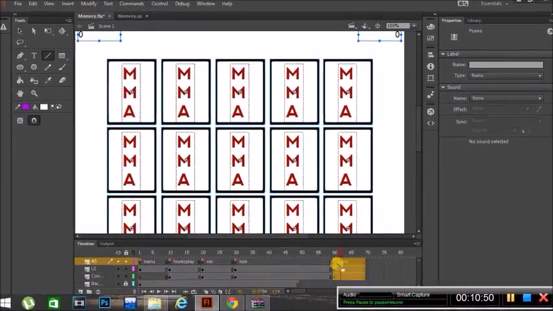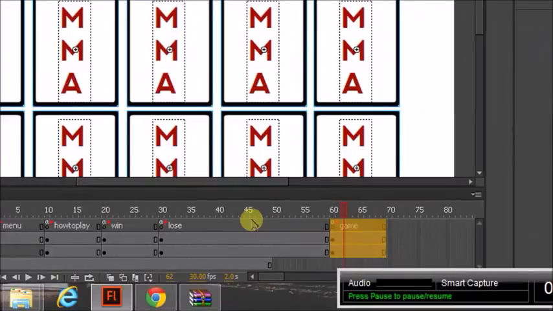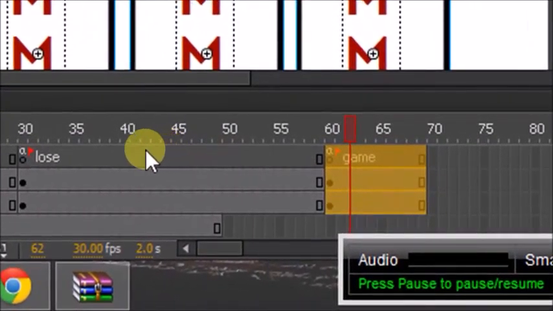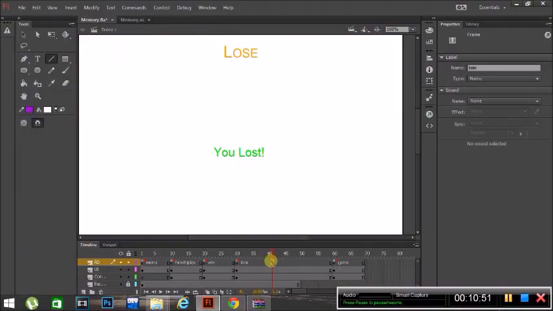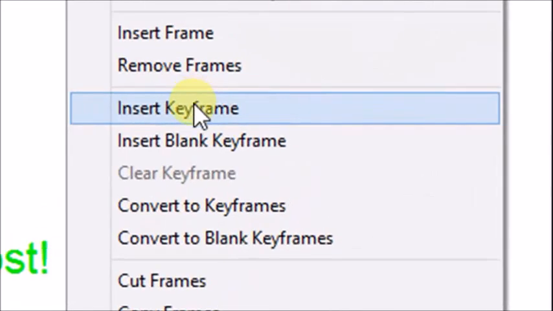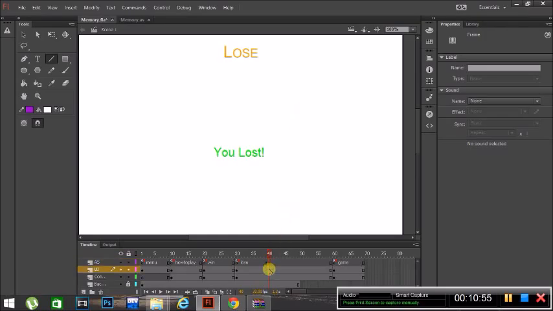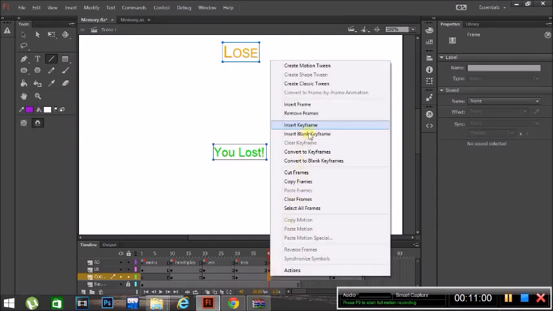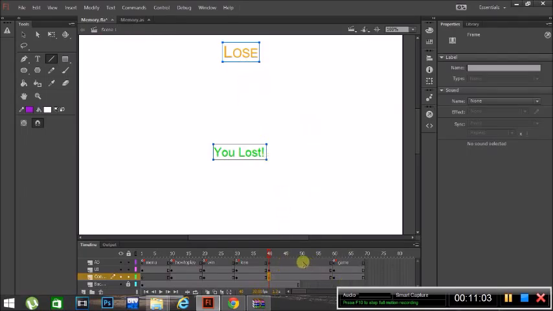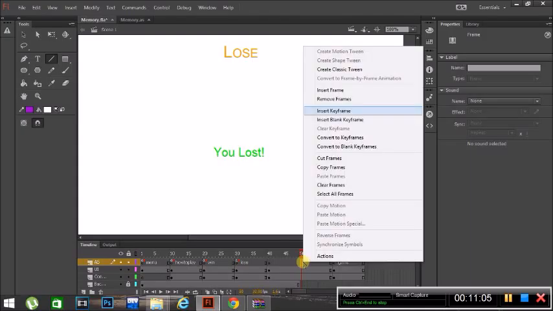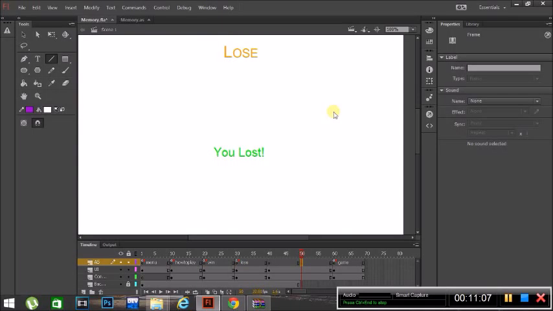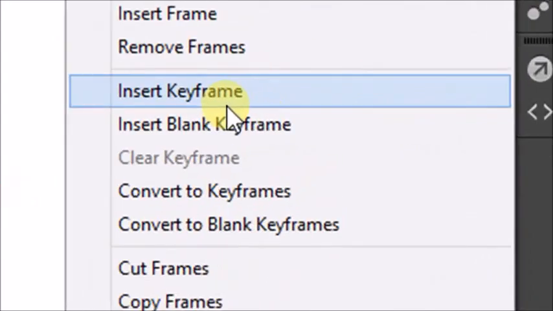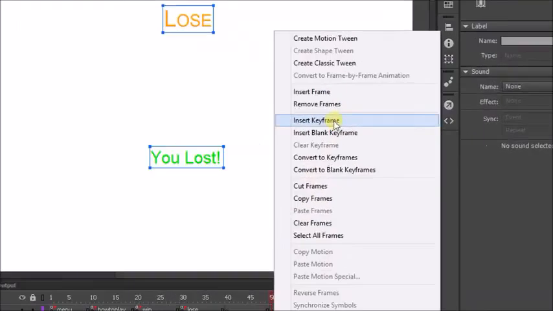As you move these set of frames, you will notice that your frames labeled Lose will expand. Select the 40th frame and right-click. Choose Insert Keyframe. Do the same for the frames below. Now, select the 50th frame, right-click, and choose the option Insert Keyframe. Do the same for the frames below. Go back to the 40th frame.